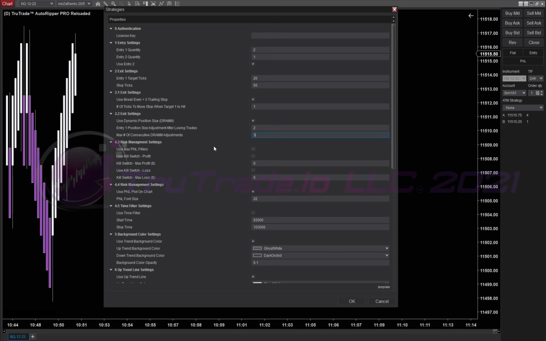Okay, next we have the max P&L filters. Again, this bot does not have account-based P&L. So this bot will only manage risk on the instrument that the bot's running on. So let's say, for example, you have this on the NQ, and you want to say if the bot's up, let's say 1,500, or the bot goes down 500, and these are realized P&L. So the trades must be closed for this to be counted.